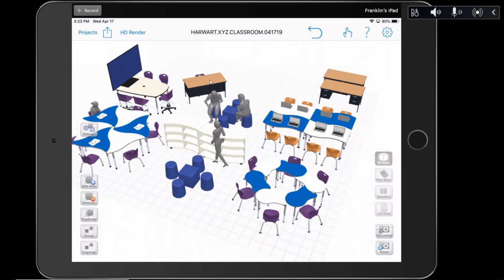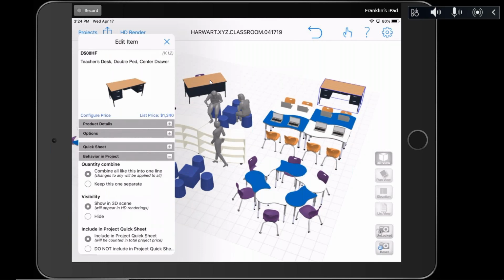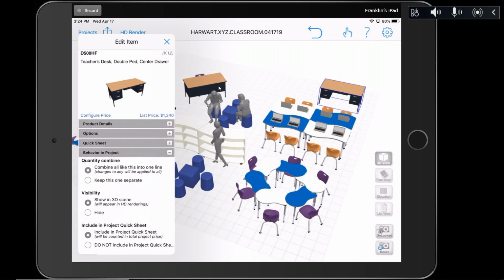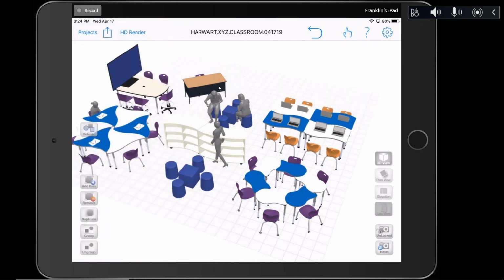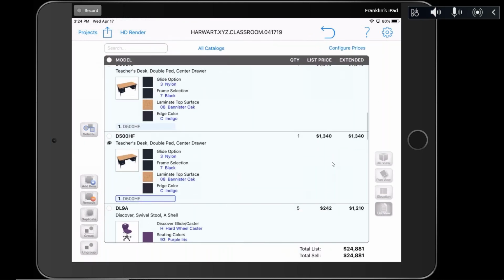Okay, so set aside the desks that we have here. What I'm going to do is, let's first set up these. And again, because it's tied to this same desk, I'm just going to say keep this one separate. All right. Then I'm going to hide the visibility of it. I'm going to go back into list view. Here's a desk that we've hidden. Okay, we got a quantity of 1. I need to include this value.